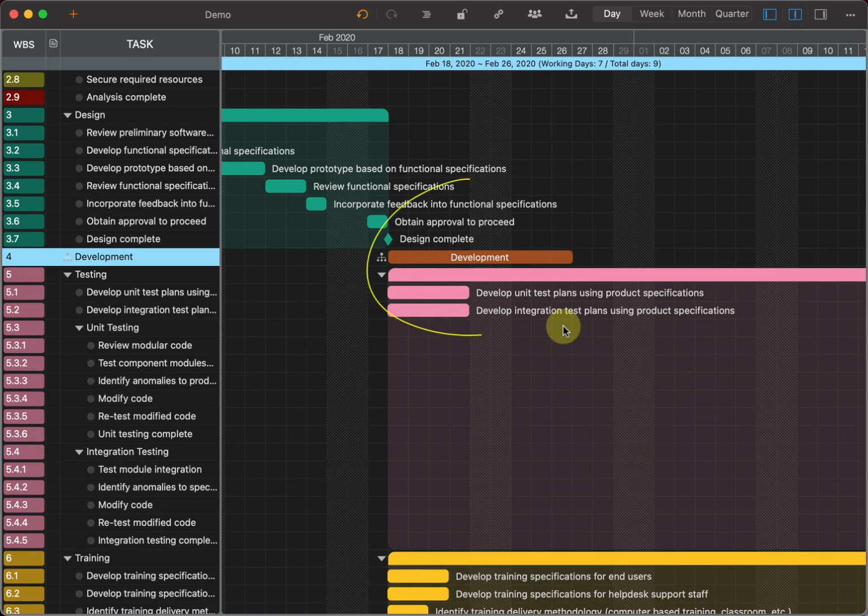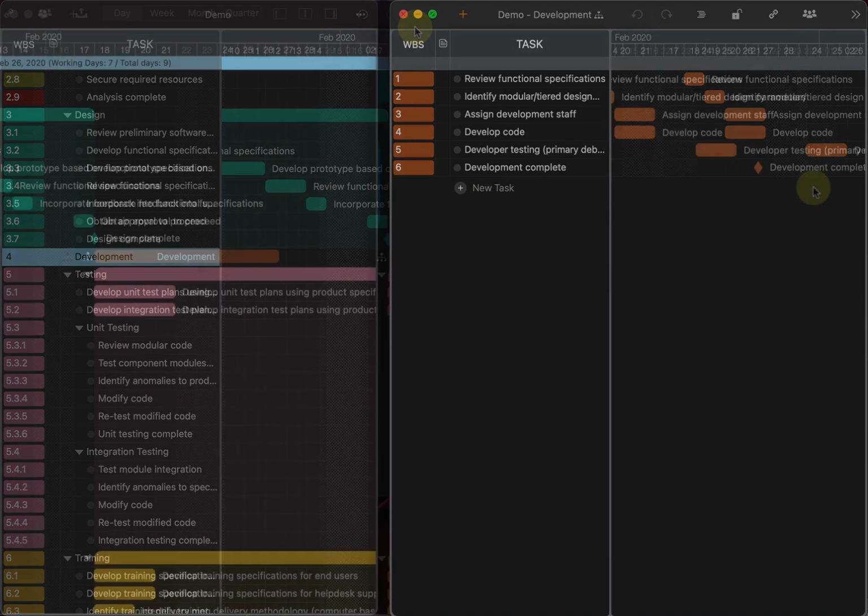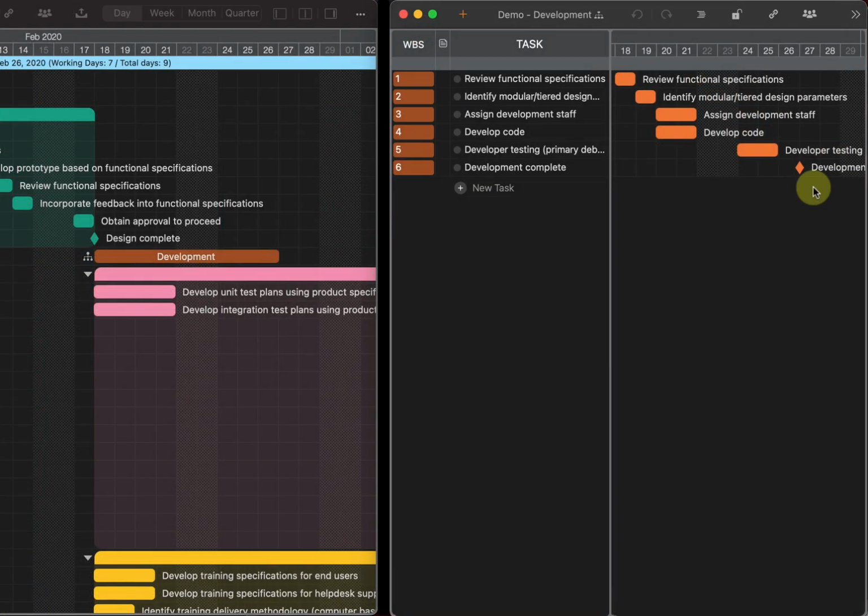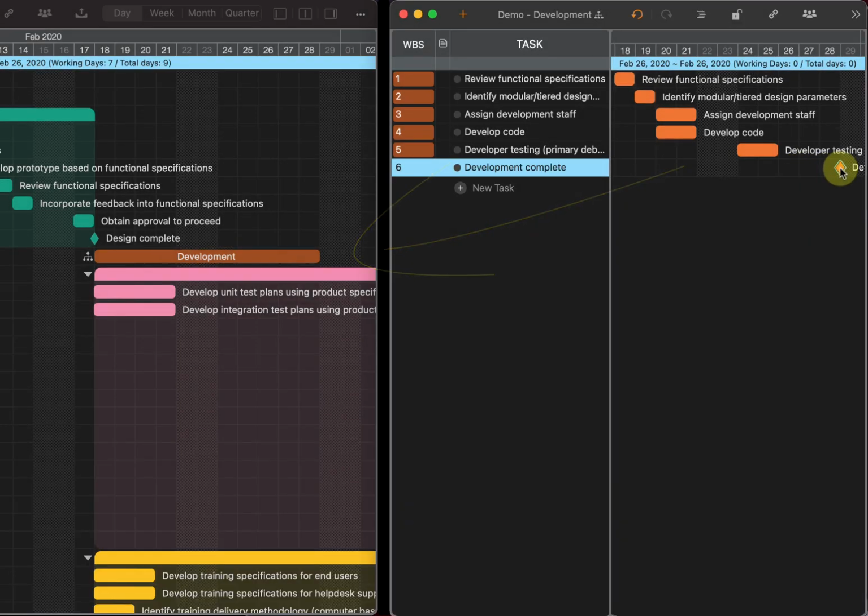Subprojects appear as individual tasks within the main project. Press the Command and Return keys simultaneously to open the selected subproject in another window. Changes in the subprojects are reflected in the main project at the same time.